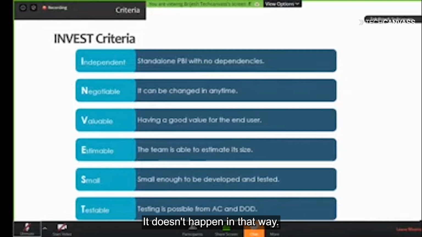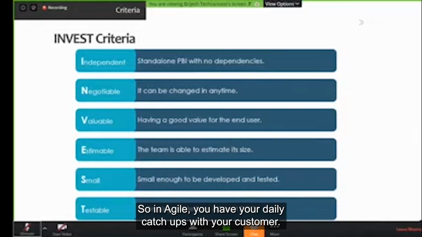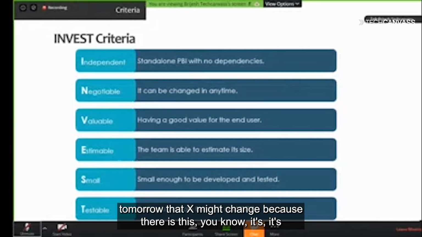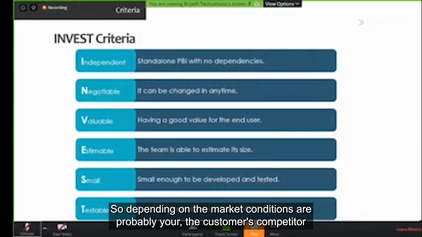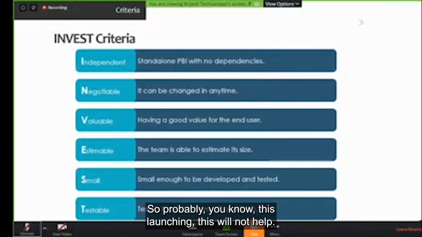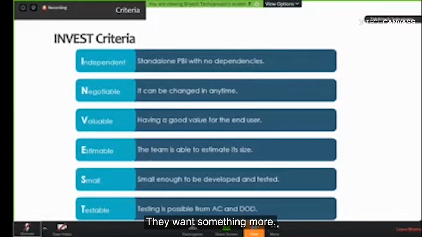In agile, it doesn't happen in that way. So in agile, you have your daily catch ups with your customer. Your customer today, probably the requirement is X. Tomorrow that X might change, because it's all a competitive market outside. Depending on the market conditions, or probably the customer's competitor has already launched a similar feature, launching this will not help, they want something more. So the requirements keep changing.